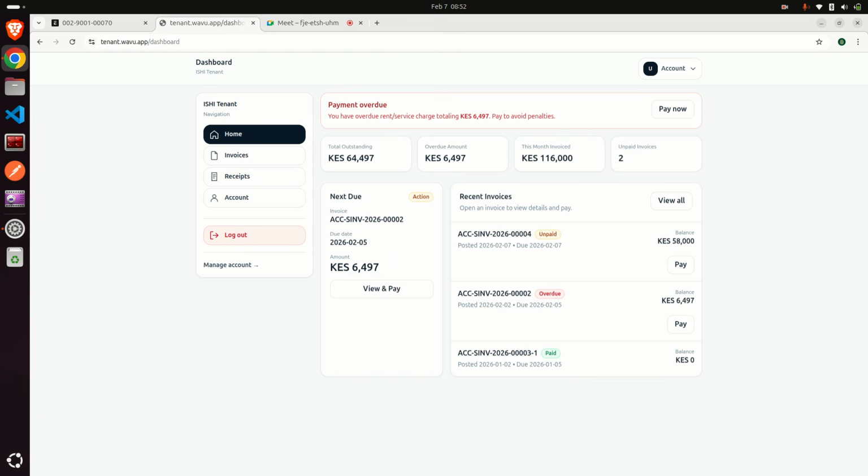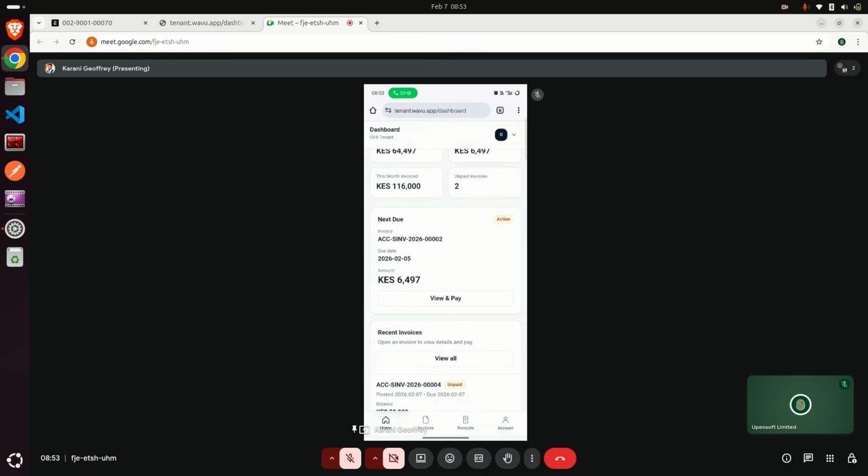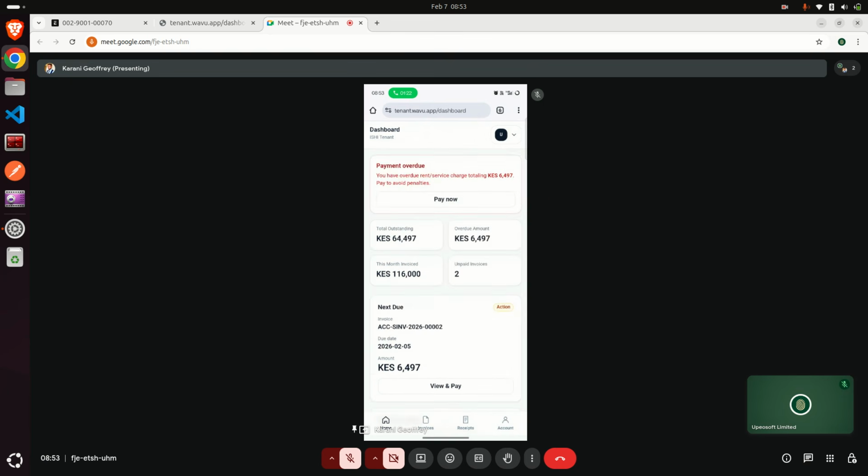But if you come to the browser on your desktop, this is what it looks like. This is how the menu looks, but on the phone, it looks like this. When the tenant logs in, immediately what they see is the status up there. Payment overdue, you have overdue rent and service charge totaling 64,497, pay to avoid penalties. They can click on that directly and make a payment.